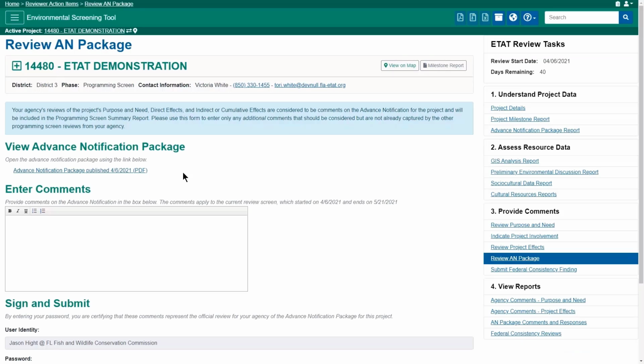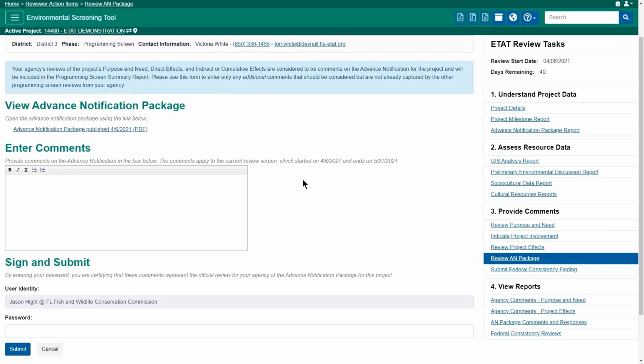Use the Review AN Package page to enter additional comments from your agency that should be considered but are not captured elsewhere in the EST during the current programming screen. Open and view the published AN Package by clicking on the link. In the text area, provide any comments you may have. Type your password in the password field and click the blue Submit button.